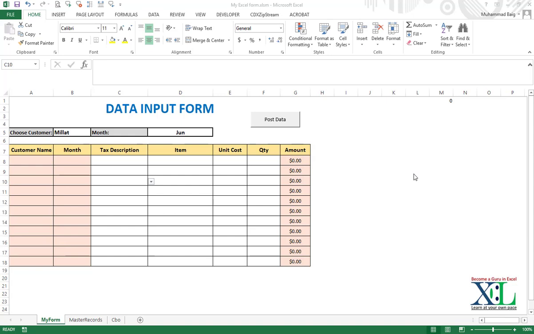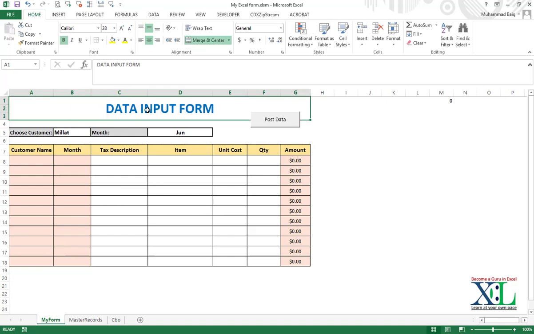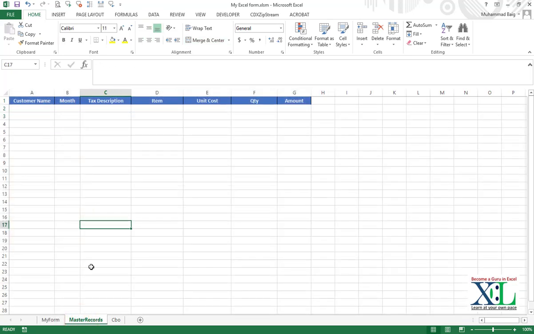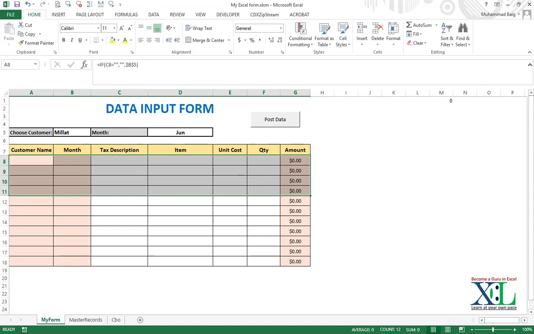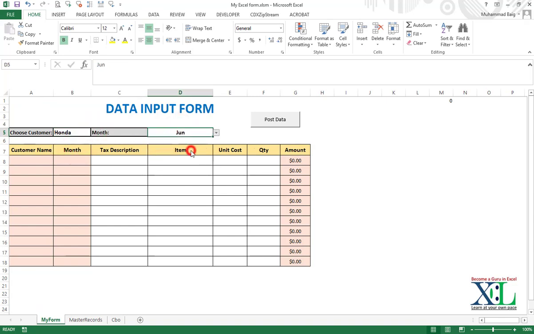In this tutorial, I'm going to show you how you can post your farm data to your master sheet. So here is my farm and here is a master sheet records. I'm going to post the data which will be inputted over here to the master sheet. Here's a drop down for the company, for the customer. Here's a month. Okay, so I'm going to add a record.